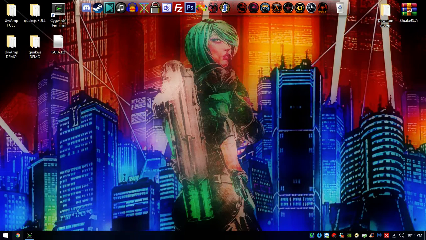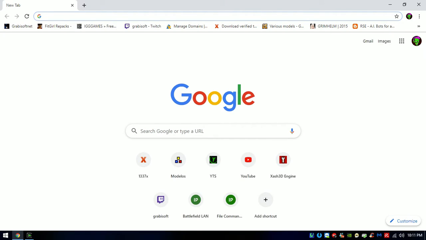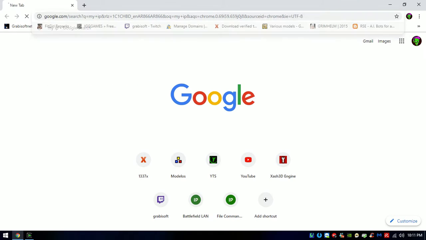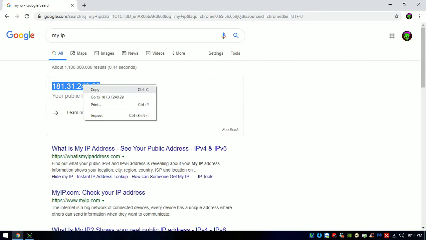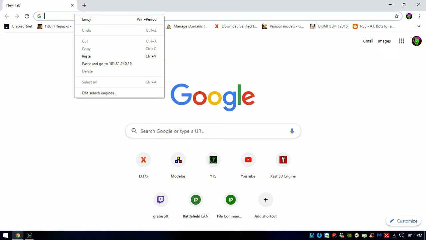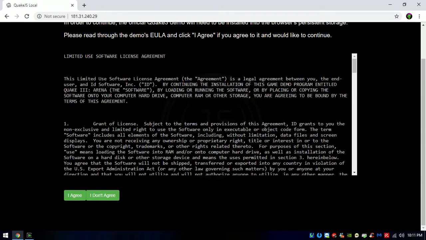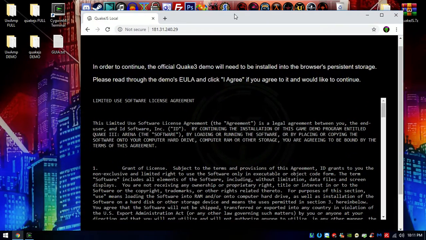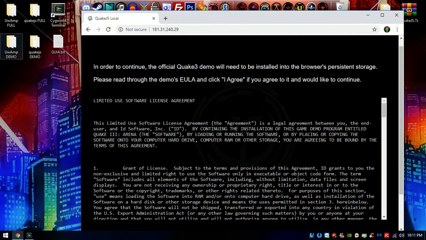So now, if everything works fine, if you just type your external IP once again, you should be able to access the game. As you can see, we are using Google Chrome. That's because we are using the demo version.